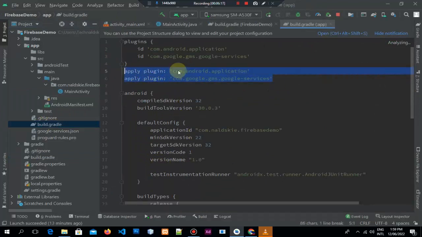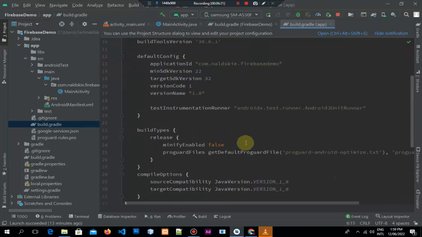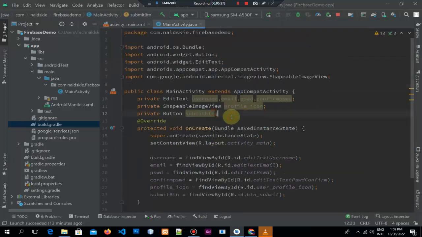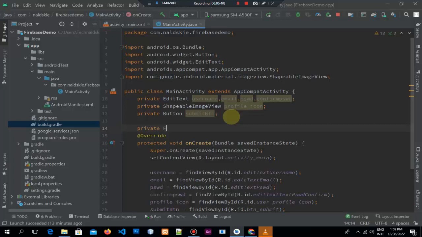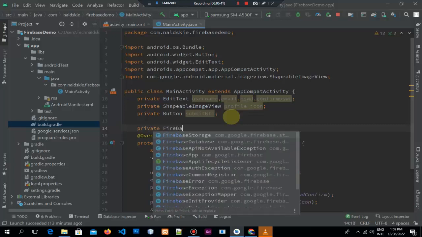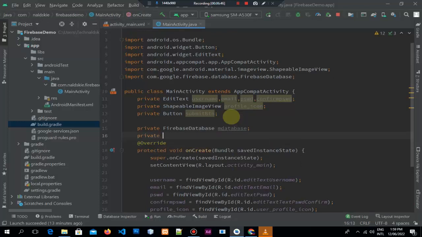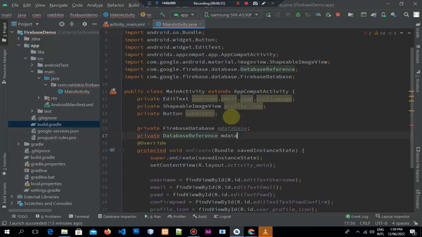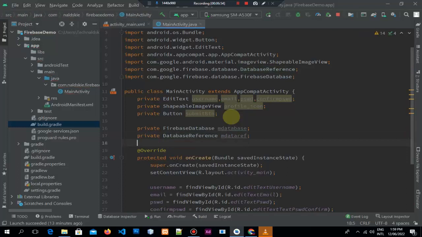Be sure that you added these two lines of code or statements. We need also to implement the Firebase database, because we will get an instance for these two dependencies. Now I will declare private Firebase database, private database reference, say data ref. I need also Firebase storage.